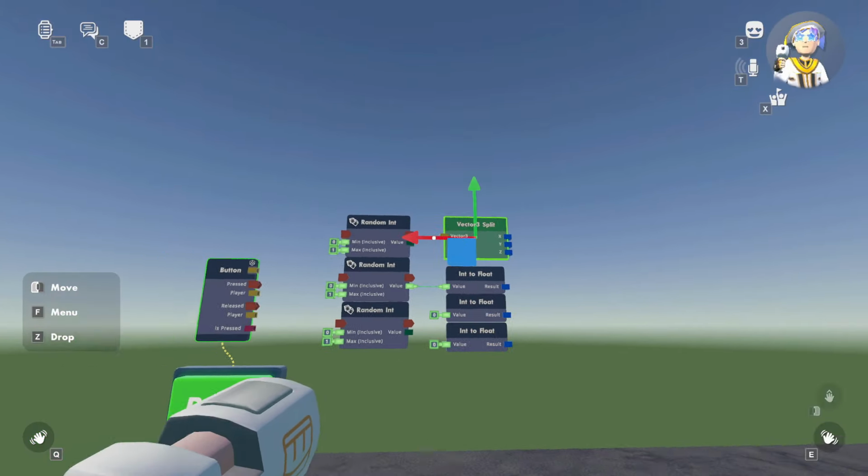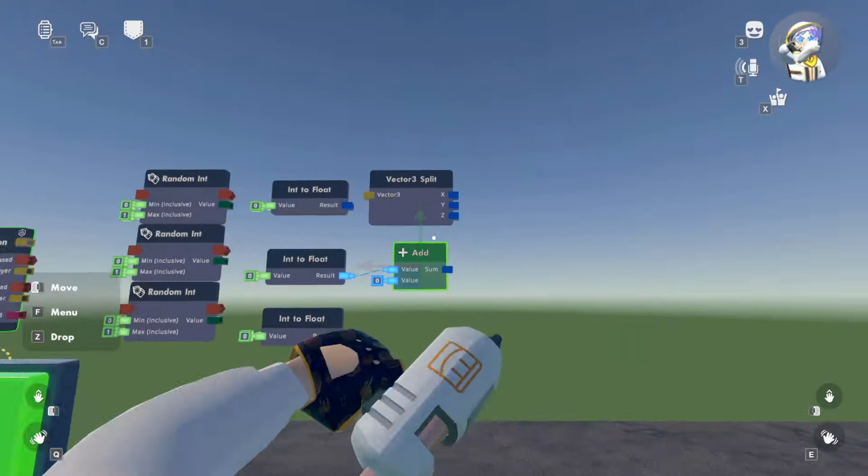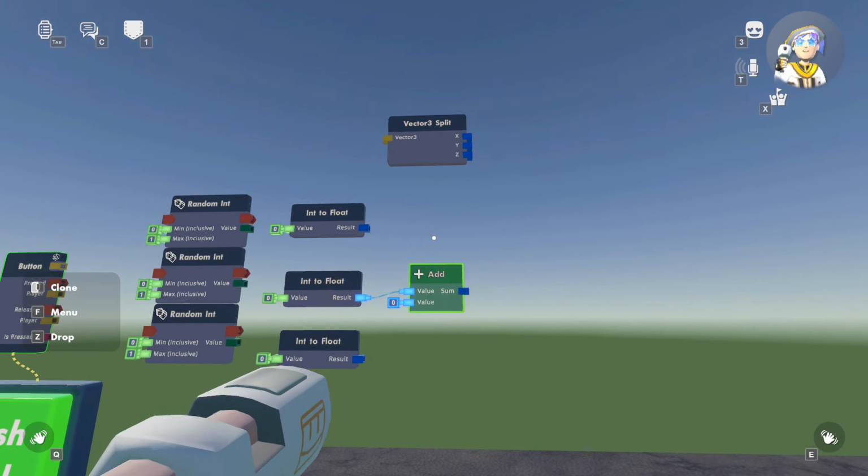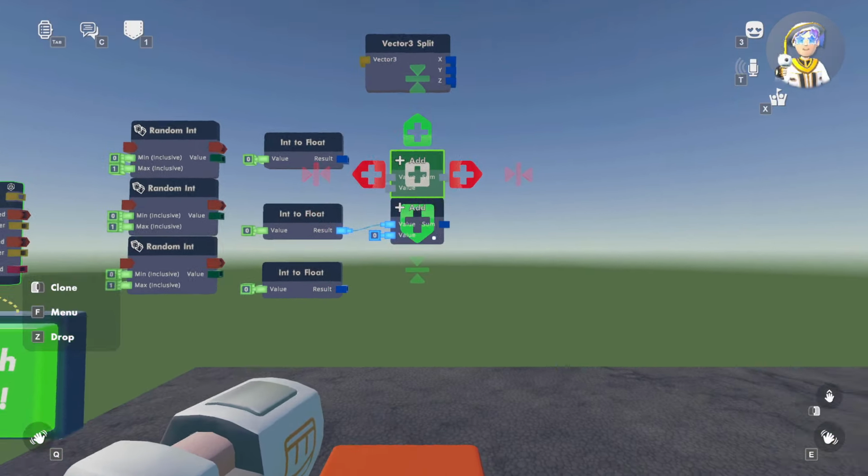Alright. Then we'll need an add chip because we'll want to add it to the last position. And we'll want to duplicate that 2 more times. So let's do that. And then we'll need a vector3 create again to put it all together.